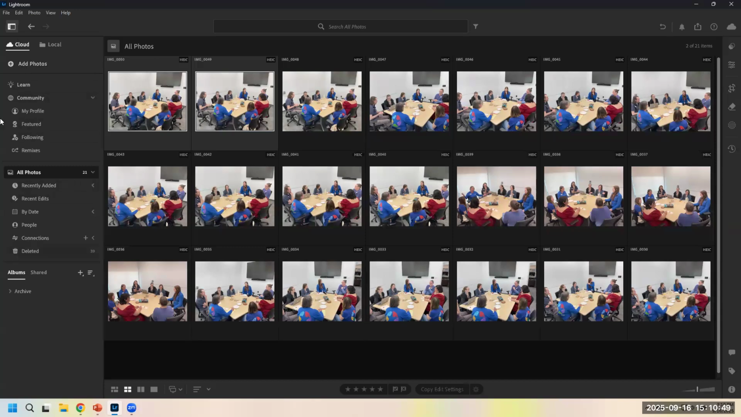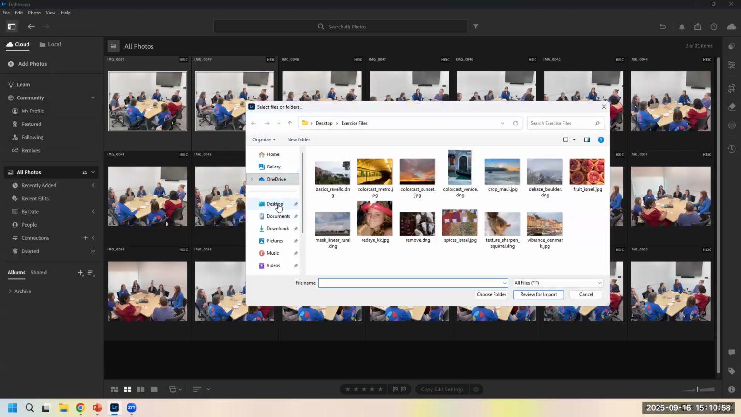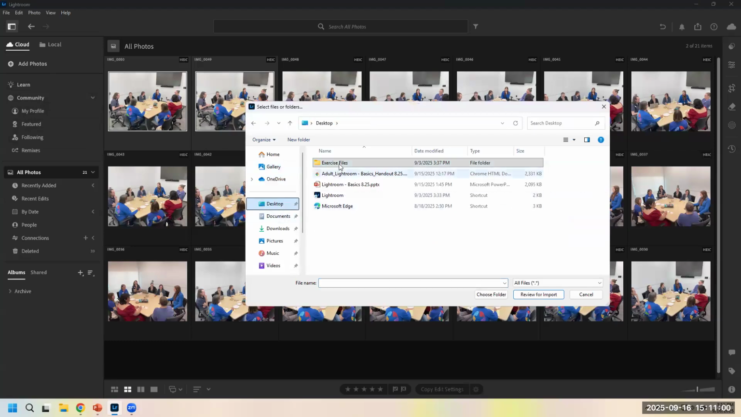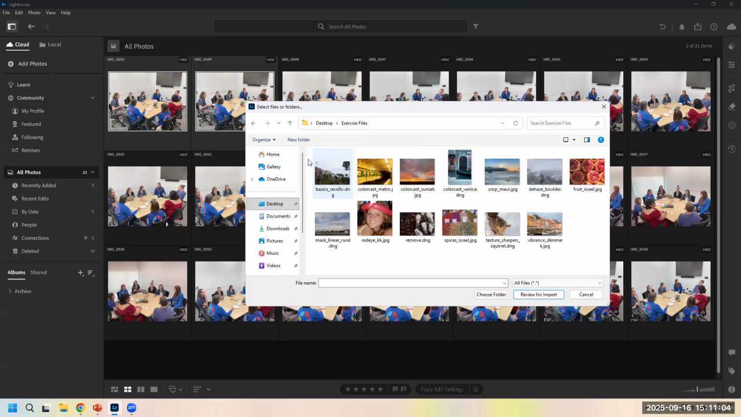We end up wanting to work in cloud just so that it's saved somewhere else and you can access it from multiple devices. So you'll go ahead and click this add photos button. I have all of mine saved on the desktop under exercise files. Yours might be a bunch of individual files that look like this, so you'll see them that way as well.